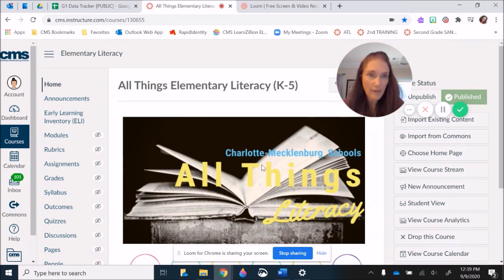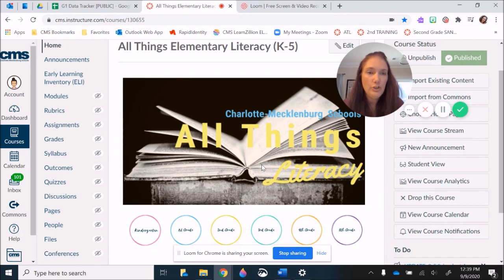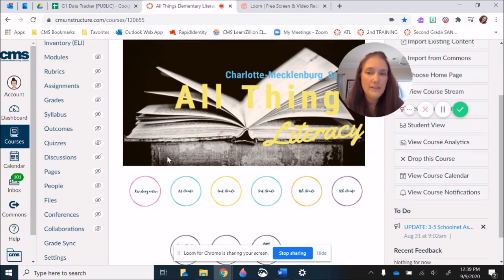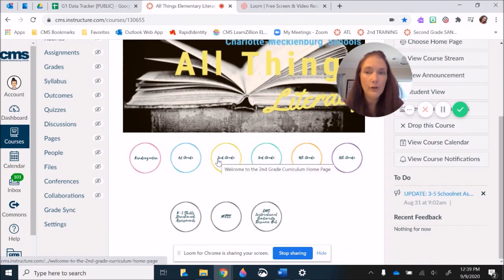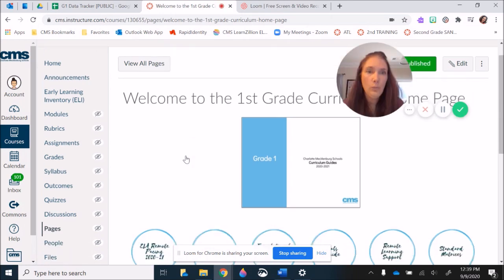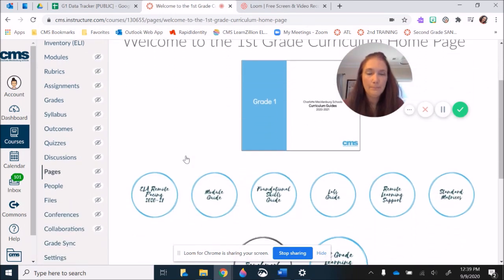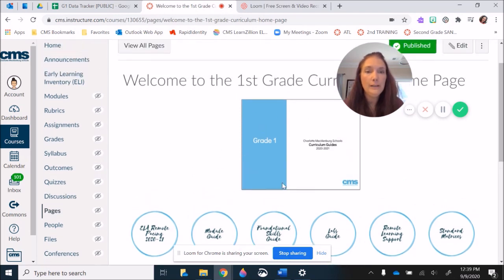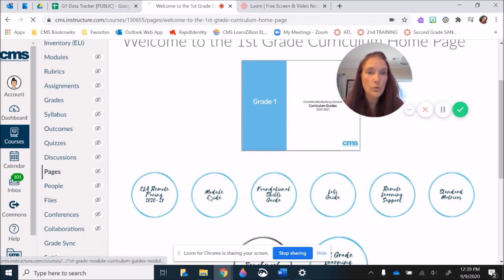Here is the All Things Literacy Canvas site. You want to find the tab or the button for your grade level. In this instance, I'm going to be modeling with first grade. So as a first grade teacher, I would want to find the first grade tab. Next, I want to go from the curriculum guide landing page to the module guide.